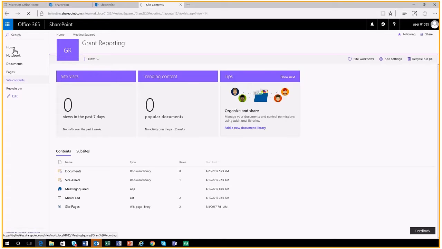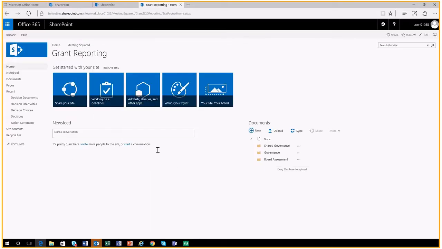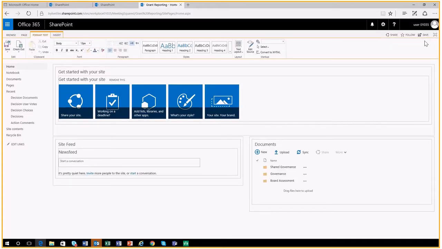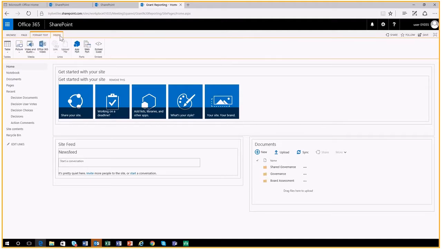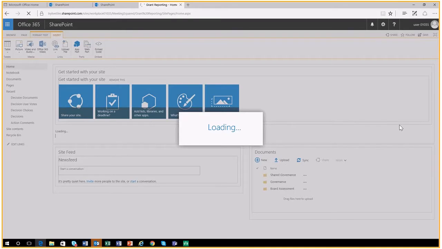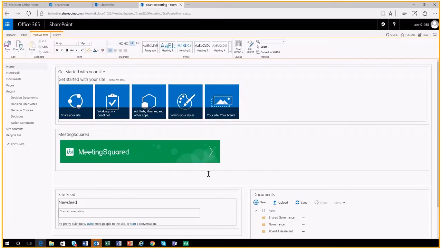So as I go back to the home screen, what I want to do is actually create a shortcut through to the application here, and I can do that by adding an app part. So by clicking on the edit icon and insert, I can now add an app part. We have an option to add the MeetingSquared app part, and I click add. This is now generating a banner which creates a shortcut to the application itself.